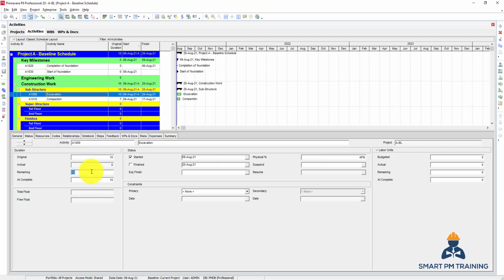And for the remaining duration, it is flexible right now. So I can determine exactly what the percentage and the remaining duration are. So maybe it's 10 days, maybe I completed 40%, but based on my current expectations, it will take only 4 days. And it will not affect the physical percentage. But for the duration percentage, when I click the 40%, it automatically changes to 6 days because it's a function of the duration of the activity.